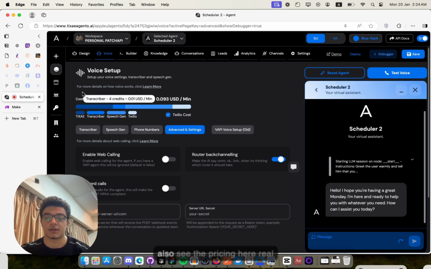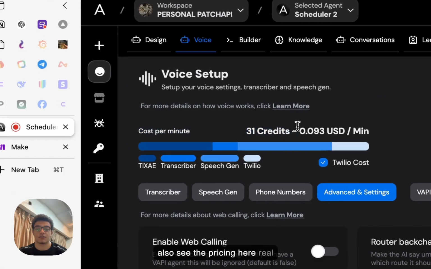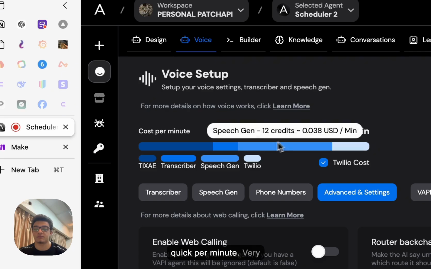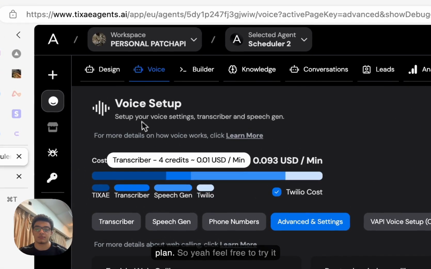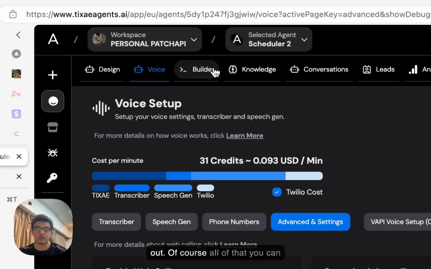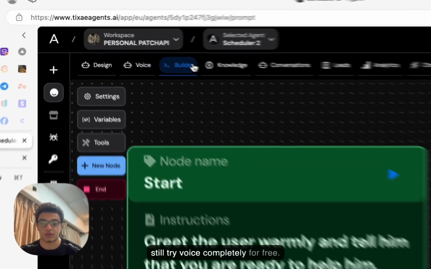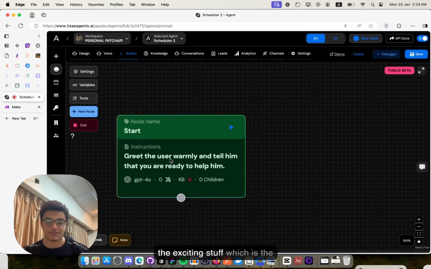You can also see the pricing here real quick per minute. Very simple. These estimates are going to be less when you upgrade your plan. So feel free to try it out. Of course, you can still try voice completely for free. And now for the exciting stuff, which is the new nodes system.